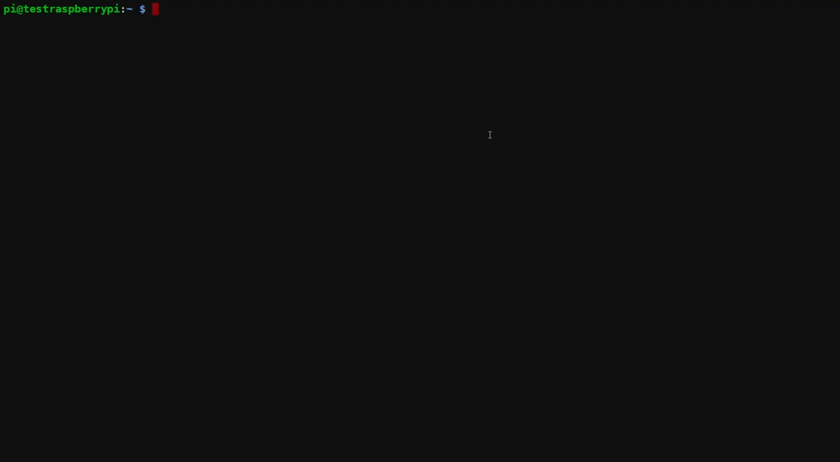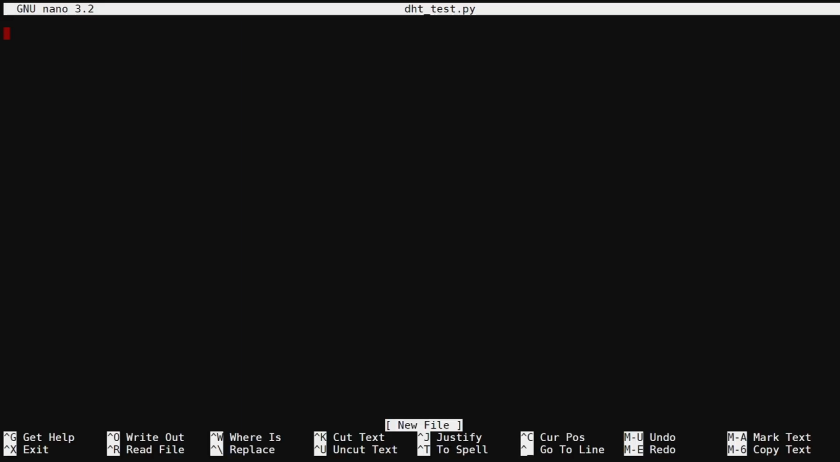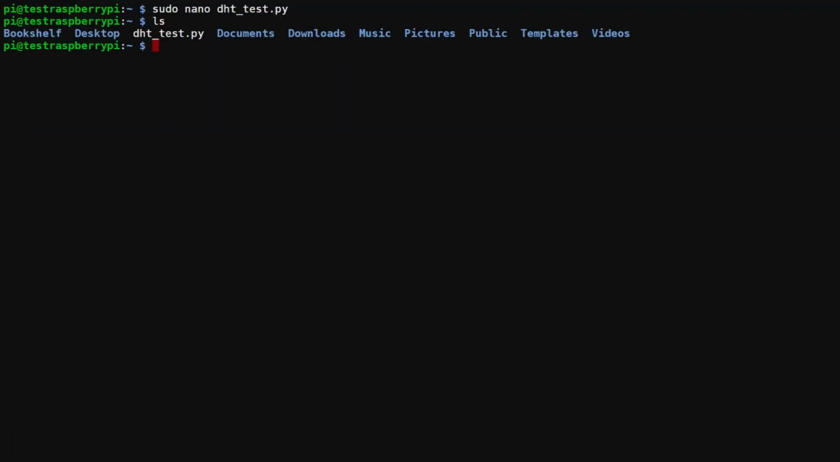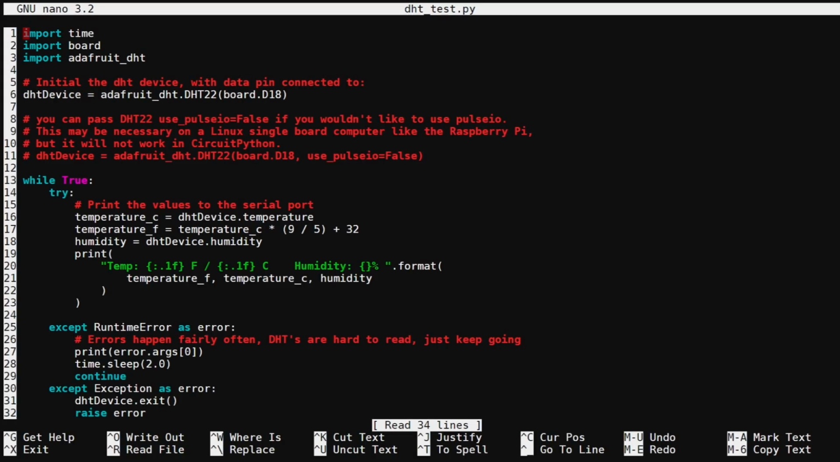Okay, so on our Raspberry Pi, I'm just going to create a script file real quick. So type sudo nano dht-test.py, copy the contents, control X, Y, enter. So I'm going to walk you through kind of how the code works, and we do have to make a few changes here.